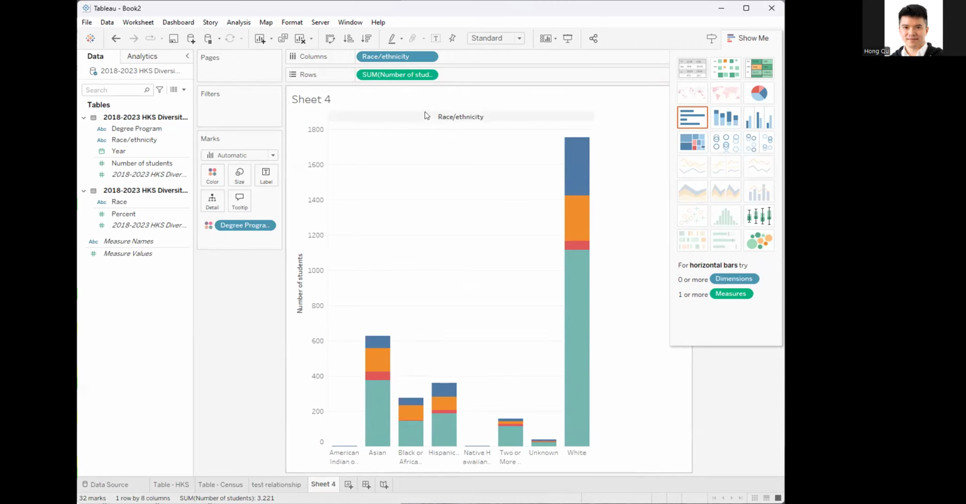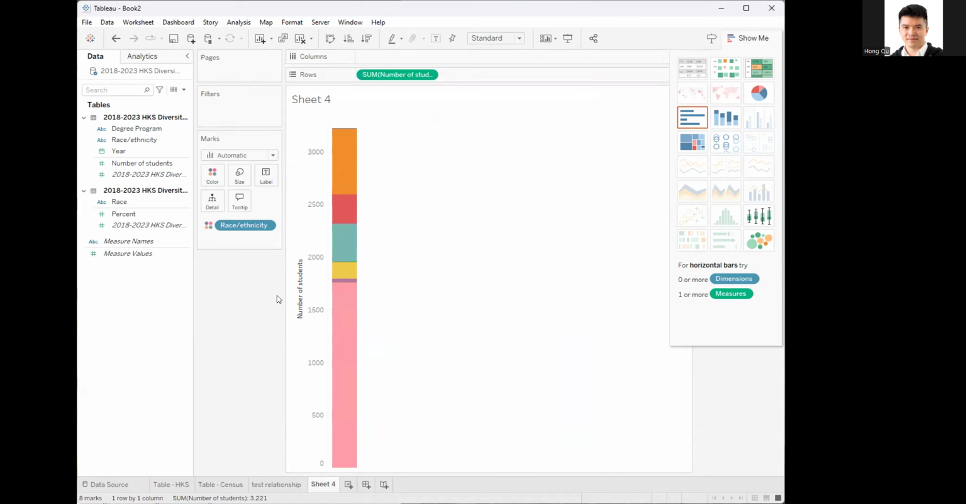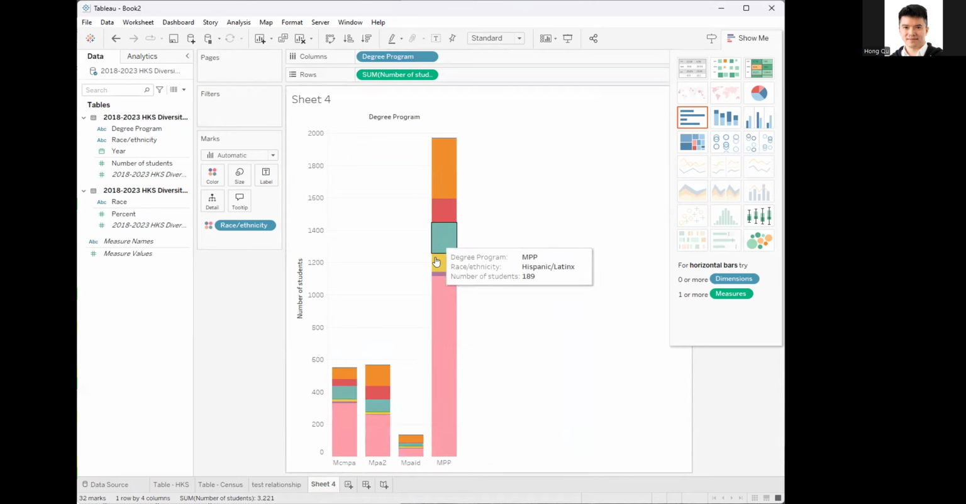Again, in Tableau, it's just a matter of dragging things around. Drag the race and ethnicity variable into the color, and the degree program should be in the column. Degree program in column. Great.